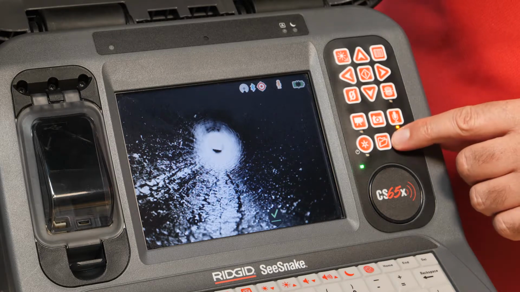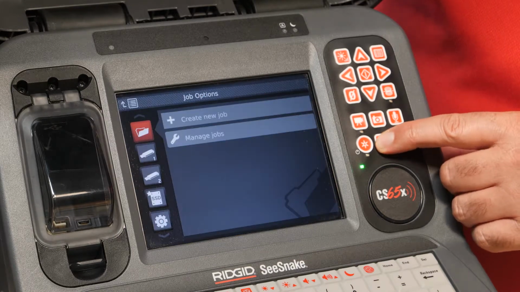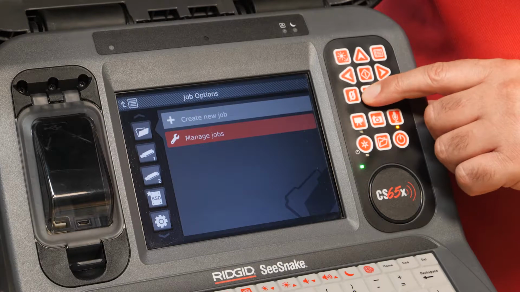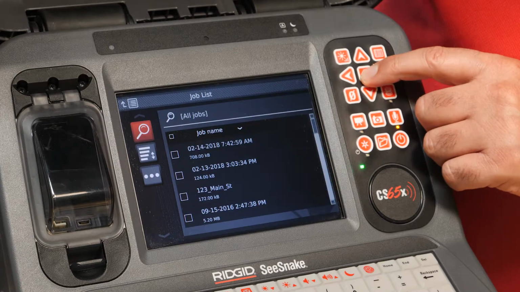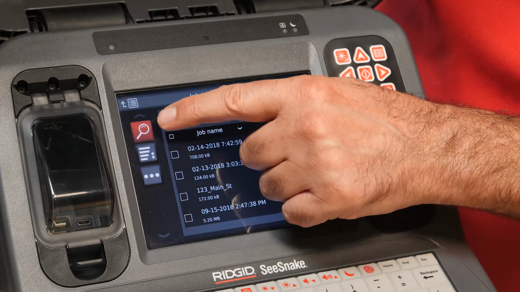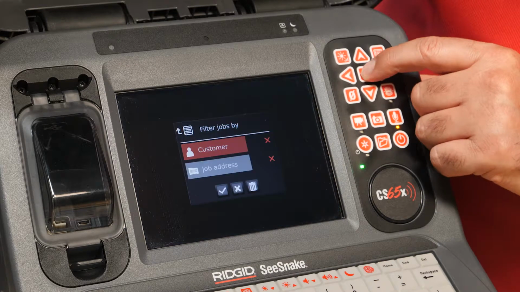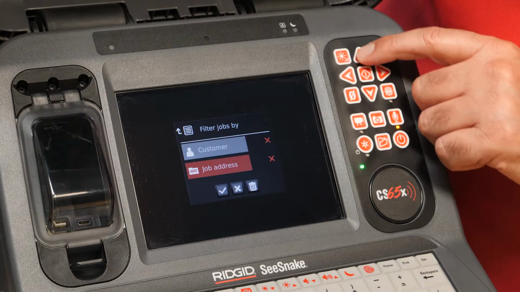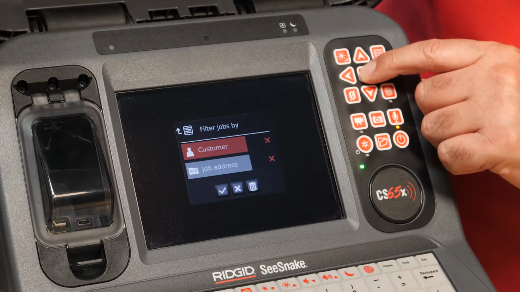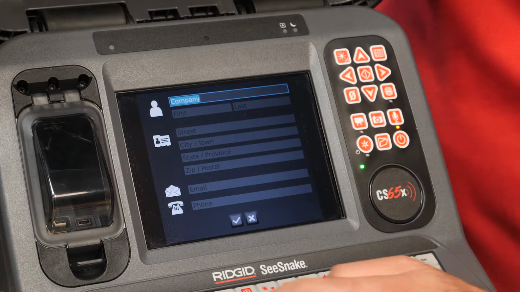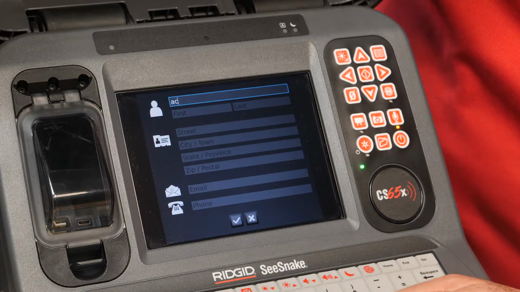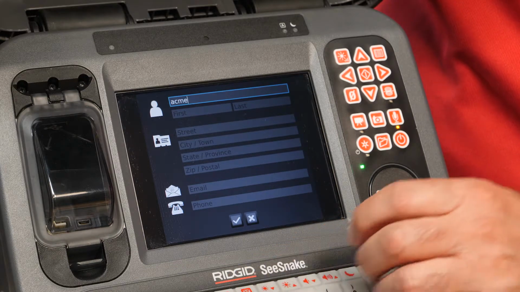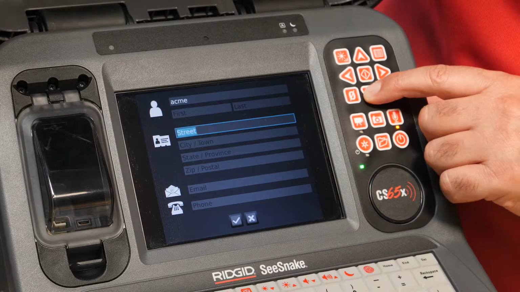Open the Job Manager, select Manage Jobs, and the Search Tool is the first item highlighted. The Search Tool has two categories, Customer and Job Address. To find all the jobs that we've done for a property management company, we'll open the Customer category, type in the company name, and save our search.